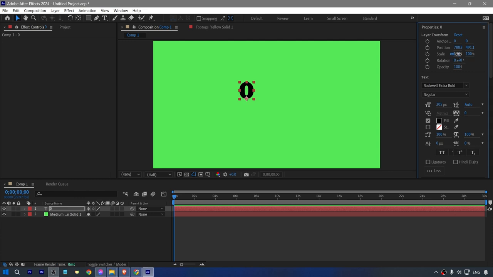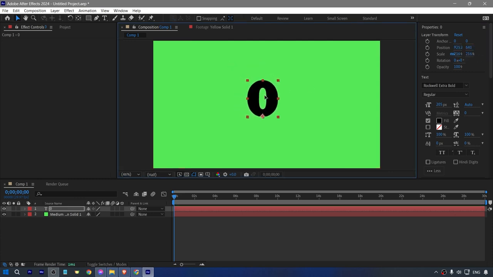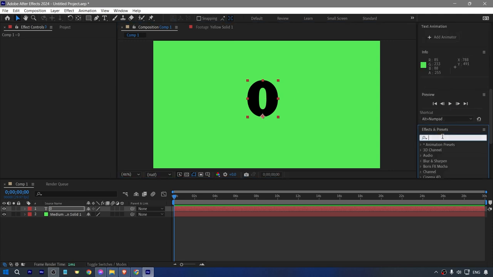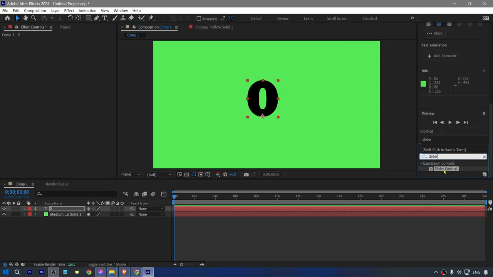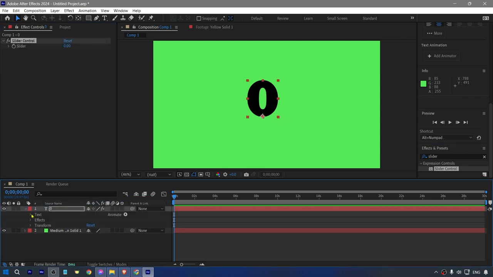Click the selection tool for us to be able to scale this up. All right, now I'm going to put it here in the center for us to better see. Next, we're going to look for the slider control. Now, there you go. You can drag this into your text. Now, click this, click text.